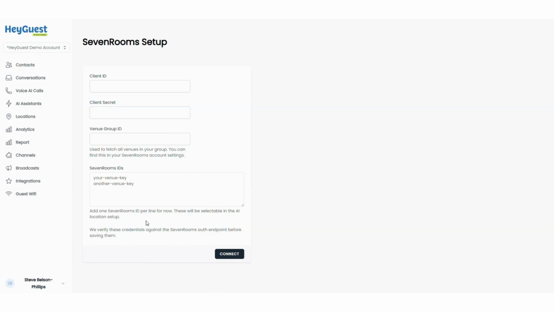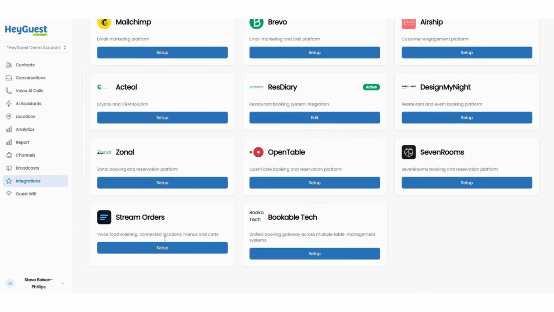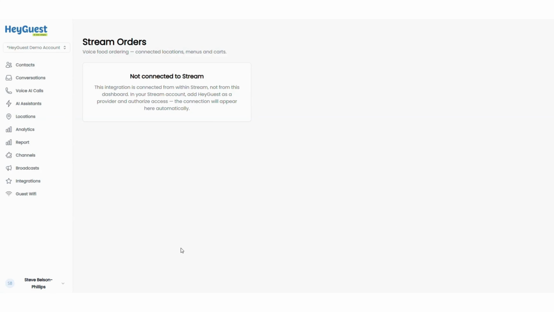Stream Orders, which powers voice food ordering across your connected locations, menus, and carts, works in reverse. Rather than connecting from HeyGuest, you'll go into your Stream account, add HeyGuest as a provider, and authorize access there. Once that's done, the connection will appear automatically back on this page.